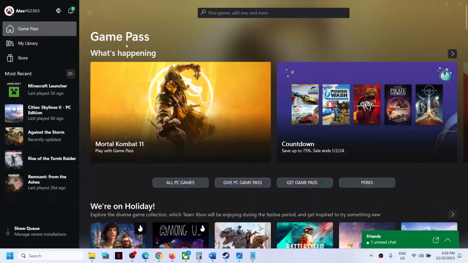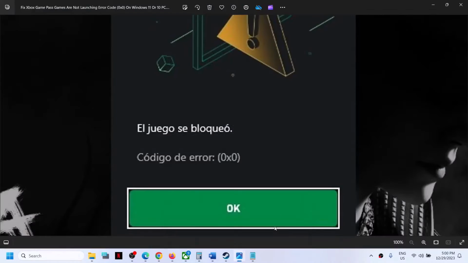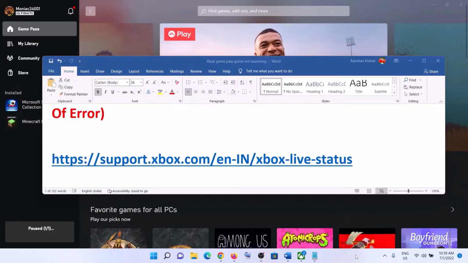So whenever you launch any Xbox Game Pass game from the Xbox app or Microsoft Store, and you're receiving this error, that is, error code 0x0, then please follow the steps shown in this video.